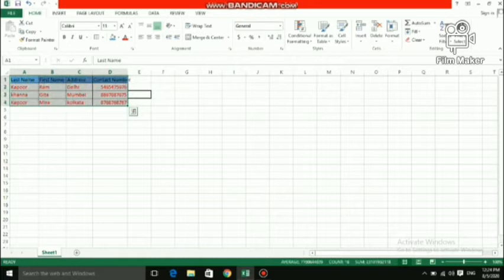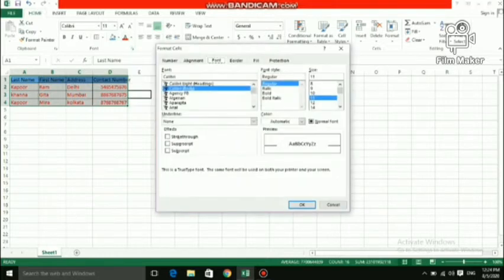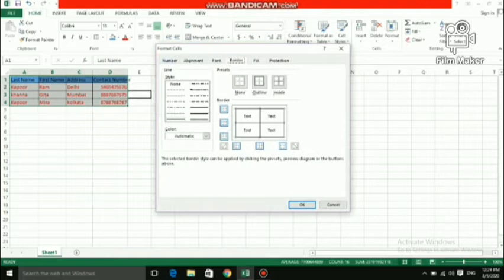So there is another way. You don't have to go to the border and font group. In the font group there is an arrow mark icon, you have to click on it. Like number, alignment, font, there you have to click on the borders. Can you see the line style? This is called the line style, and in between the four boxes you can see text is written. This is the preview table.